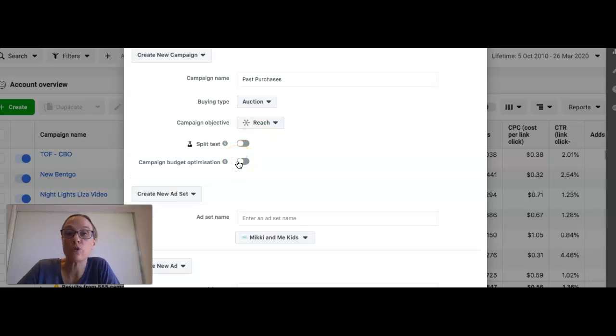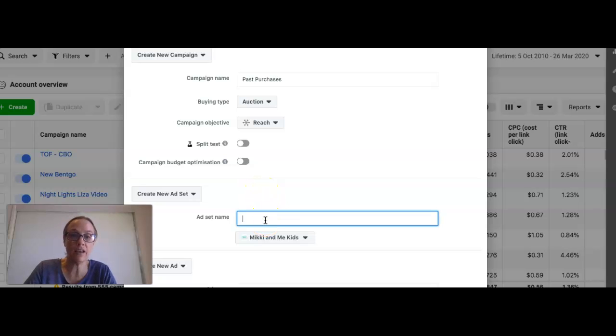CBO is not compulsory at the moment, so I'm actually just going to turn it off, but it doesn't matter because we're only going to put one audience in here, and it's past purchases from 180 days ago, because that's the maximum that we can do on Facebook.